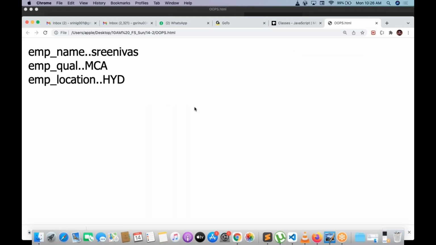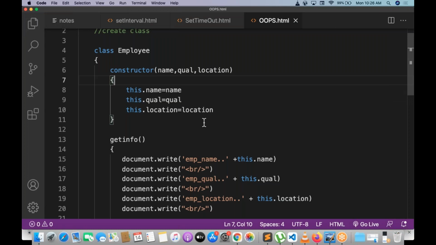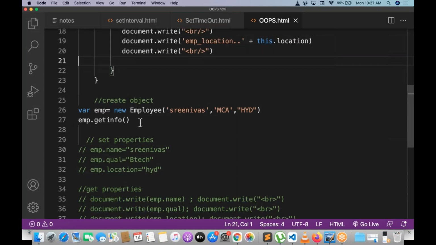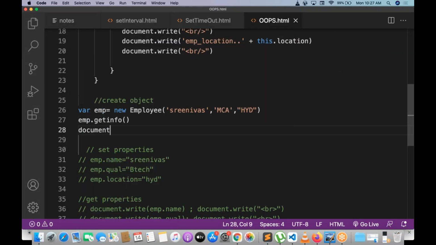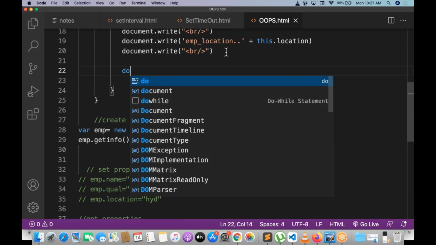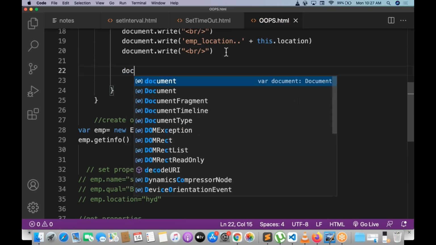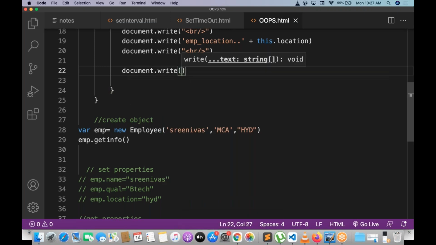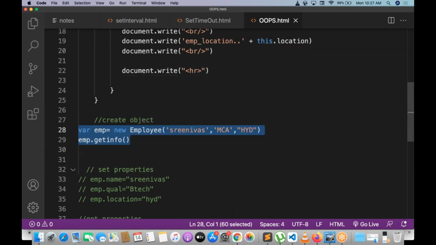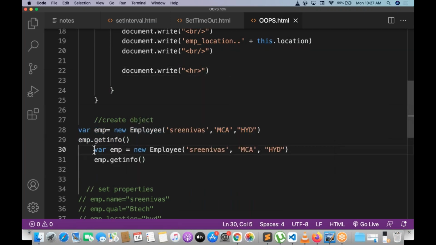First employee, this is the first employee. For example, if you want to see the second employee, one more employee, just make it a break, document dot write break. I can give the break inside the get info, right? When I give the HR, document dot write, let me place something like HR is horizontal row. Every time a horizontal row is created. Now let me create one more employee using JavaScript. This employee is now Suresh, and he is BTech.